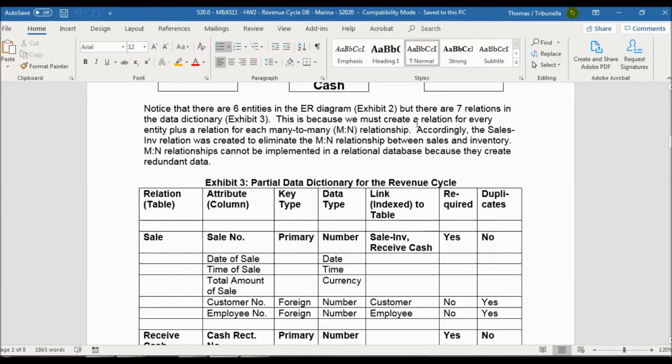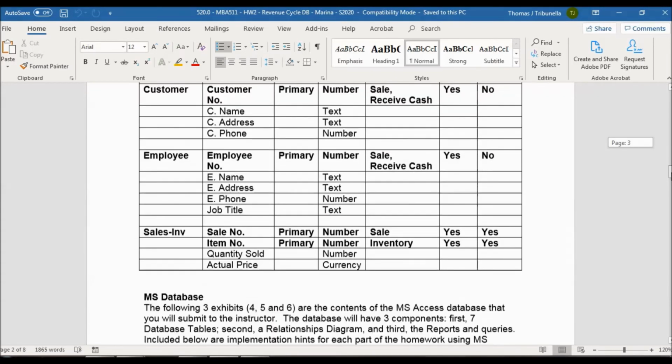The next exhibit is the partial data dictionary. Your task is to use the items in the data dictionary to create database tables. So you're going to create a sale table, and in the sale table there's going to be a column for sale number, date of sale, time of sale, total amount, customer number, employee number. And this goes on for 7 tables.